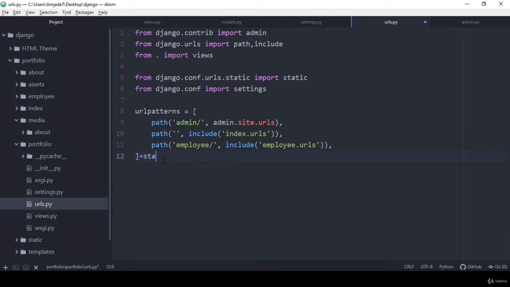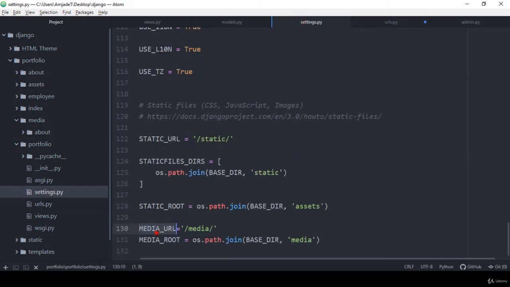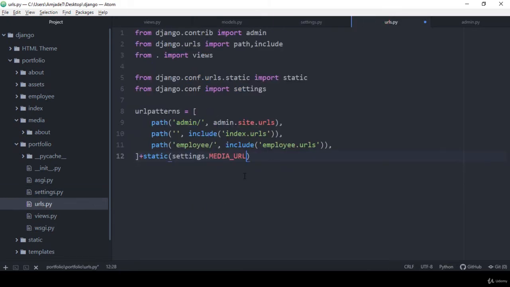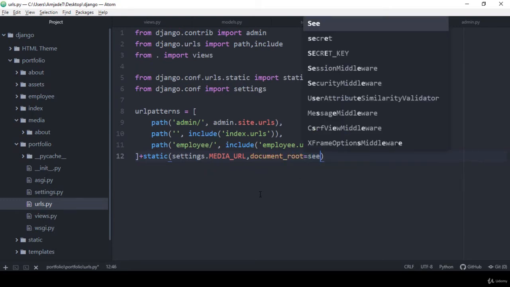So with this static area, I have to go into the settings, where I have already created the media URL. So I just simply added that media URL. After that media URL, that will be a document, and into the documents underscore root. So into the documents root area, and again with this setting.